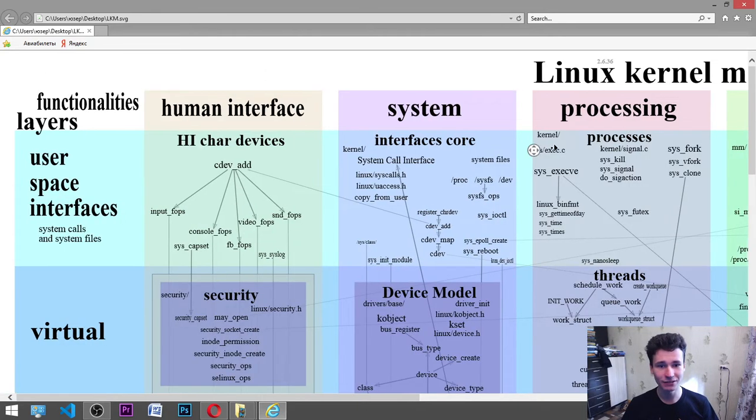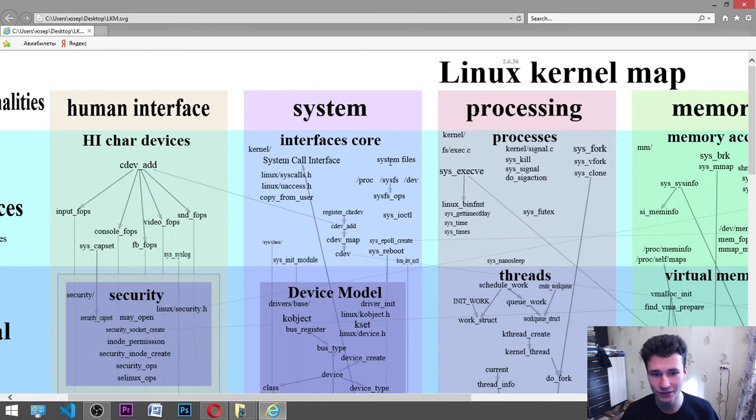Okay, system interfaces core, kernel, system call interface, system files, linux/syscalls.h, linux/uaccess.h, user access maybe, copy from user, sysfs ops, sysfs, dev, system file, sys ioctl, control maybe, input-output control, register chrdev, cdev add, cdev map, cdev device, sys init model, initializing, sys class, sys epoll create, sys reboot, KVM dev.